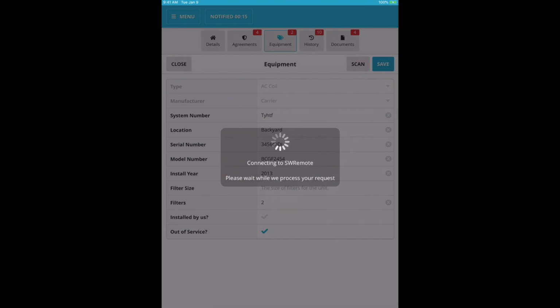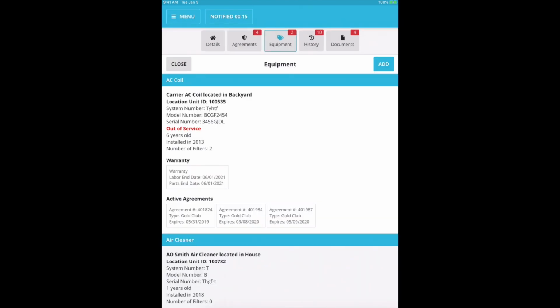What this will do is give you a nice red warning in the field that this is no longer in service, and the office will ultimately have the decision, do we want to keep that unit around for reference in the future, or do we want to delete it? So just to be clear here, you can add equipment, you can edit equipment, you cannot delete equipment. You can mark it for out of service, which will ultimately lead the office to decide if they'd like to delete it or not back in SWRemote.